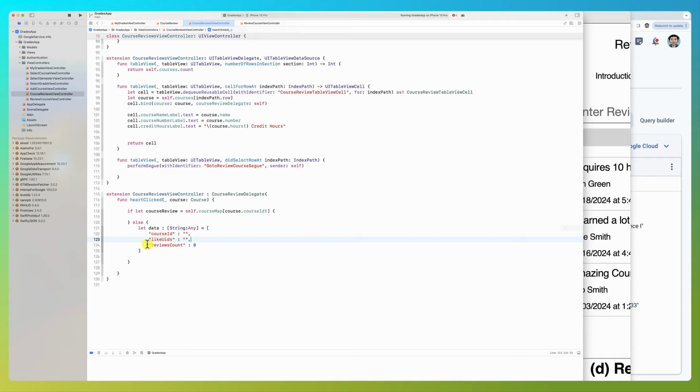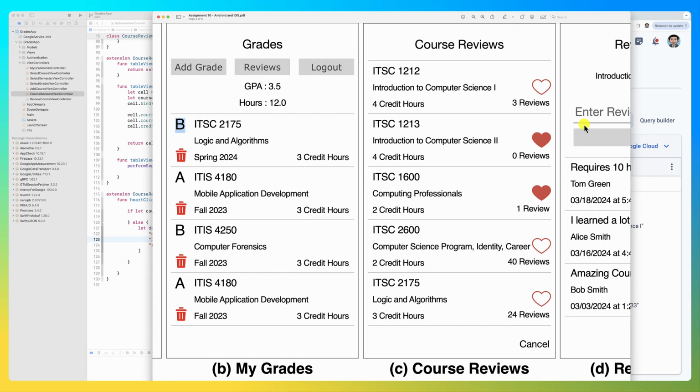Now the course ID, we can get it from here: course.courseID. And then the likes is an array, so I'll create an array, and in that array I will put the current user: auth.currentUser.uid. So I have the current user ID here in an array because there is no record and the person clicked the heart. If they click the heart when there is no record, this means that nobody liked it before or nobody made any reviews to it before. So basically we create a record like this.